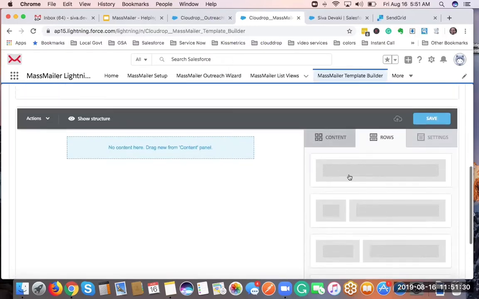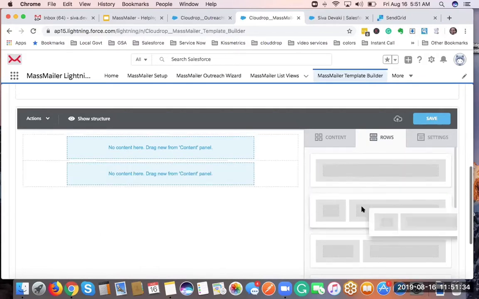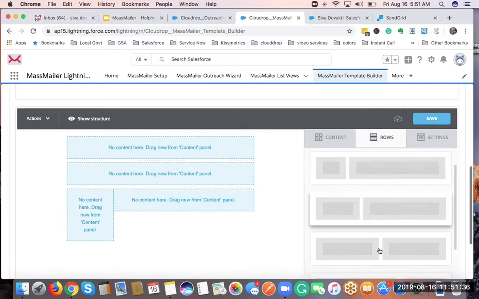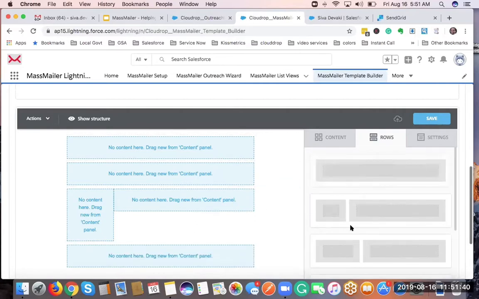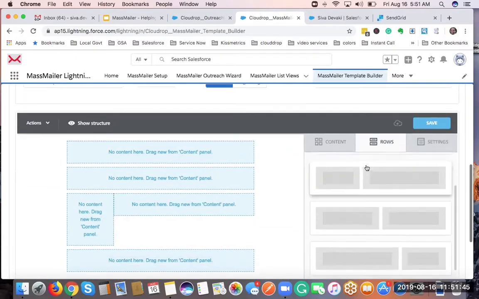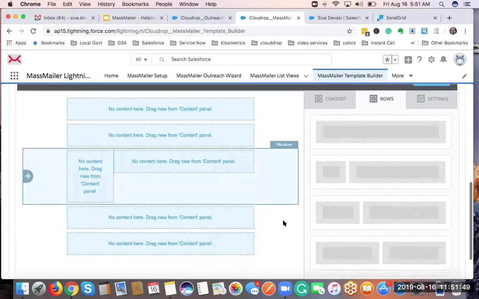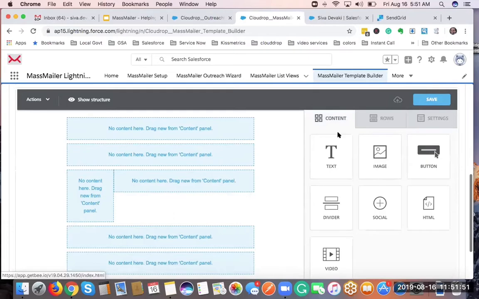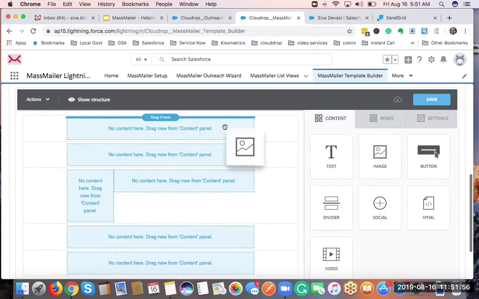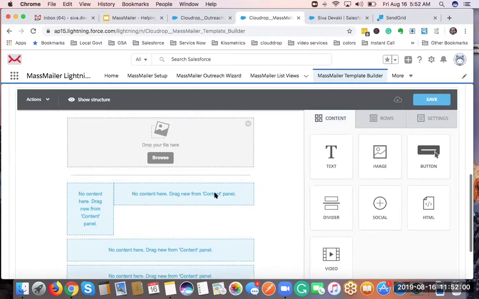So let's say this is your header, and you need maybe one more row there, another row there, maybe one more for the footer, and one more for the social links. An example. Let's just drag and drop these rows. And each component now, let's look at each row. This one being the header image. Let's drag and drop. And this is your divider.